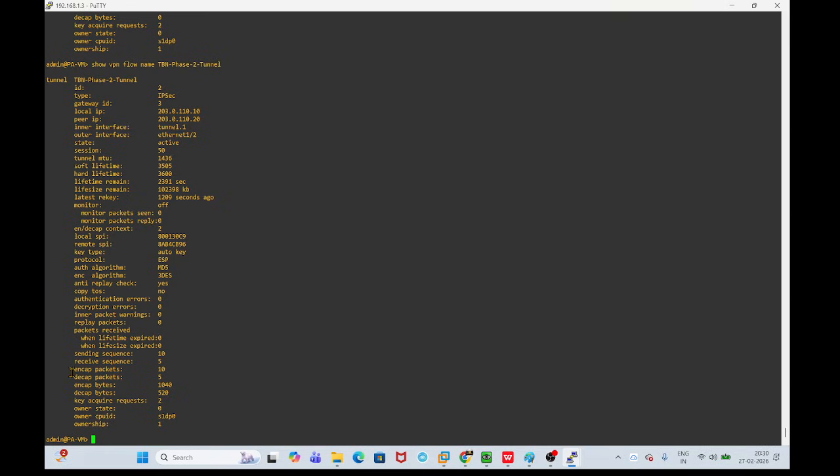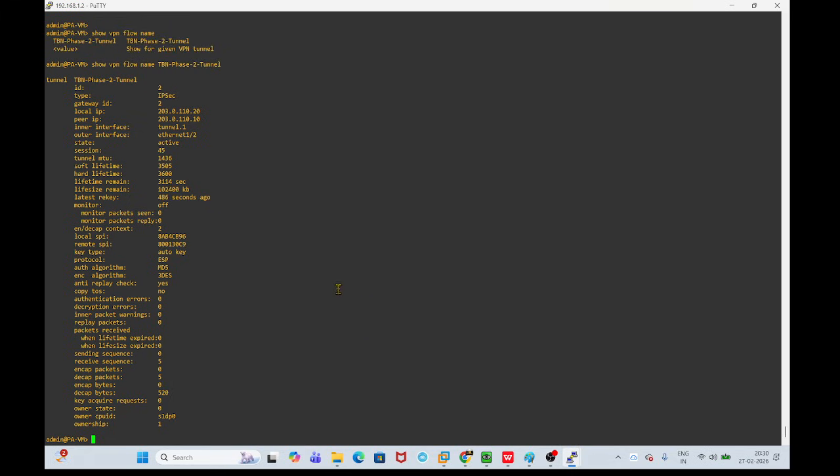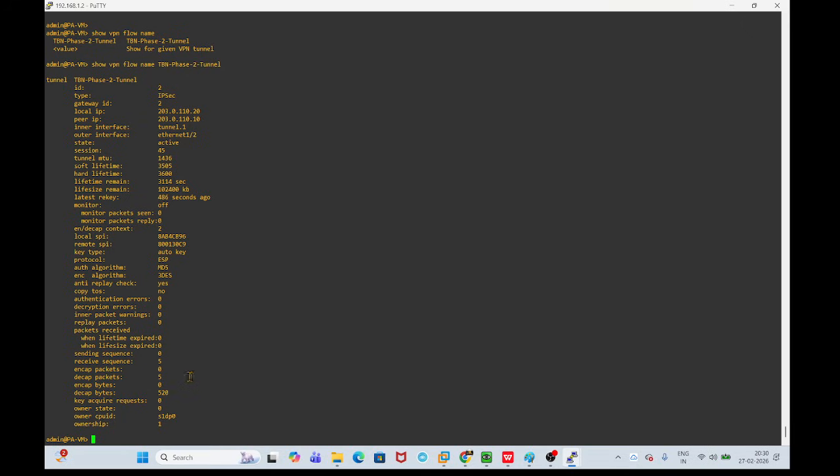Now you can see the encapsulation and decapsulation bytes. Before we were having 5 encapsulation packets, now 5 were added, 5 plus 5 is 10, but decapsulation before was 0, now it has increased to 5. The same thing you can see on this firewall as well. Before, the encapsulation packets were 0 and decapsulation packets were 5, now it is encapsulation packets 5 and decapsulation packets 10. So now our traffic is flowing, everything is normal now.